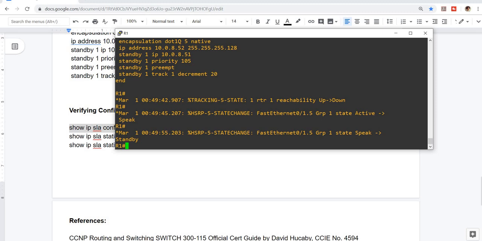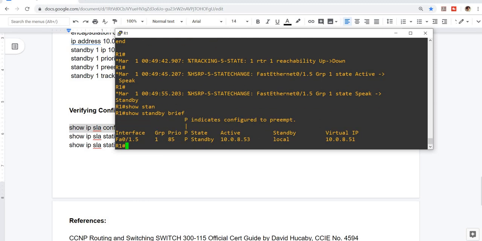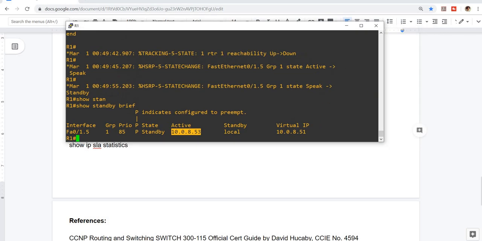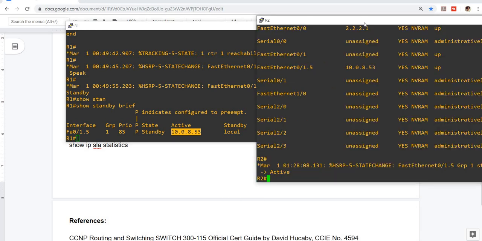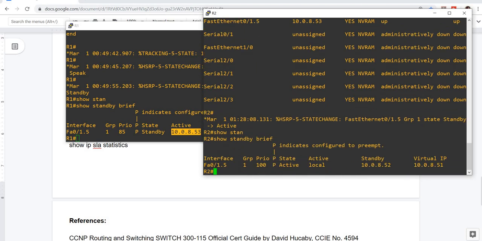And HSRP has gone from active state to speak, and speak to standby. So it's now standby, local standby, and active is R2. R2 should be the active router now. So active is R2, local standby is R1.